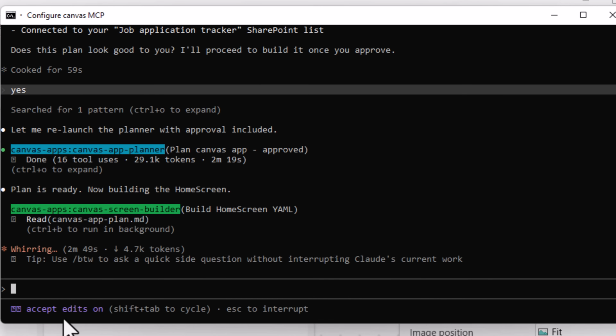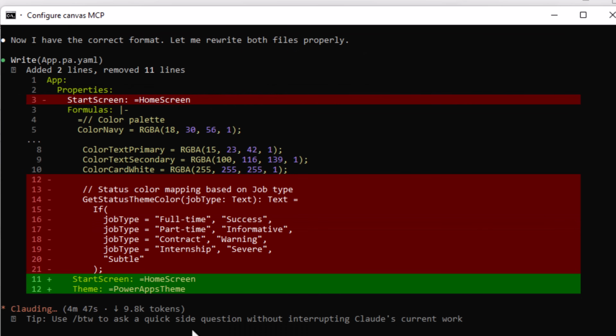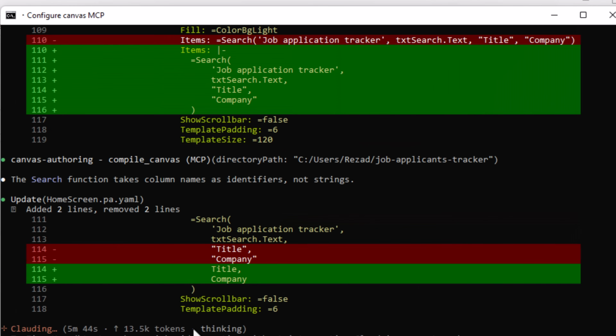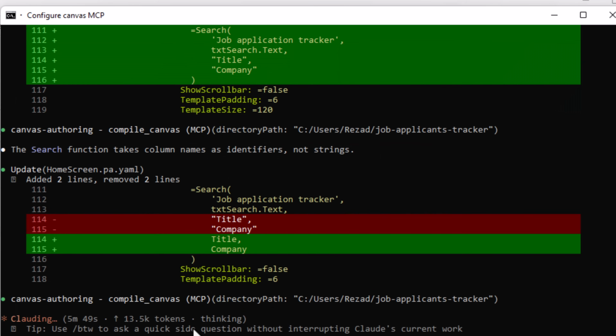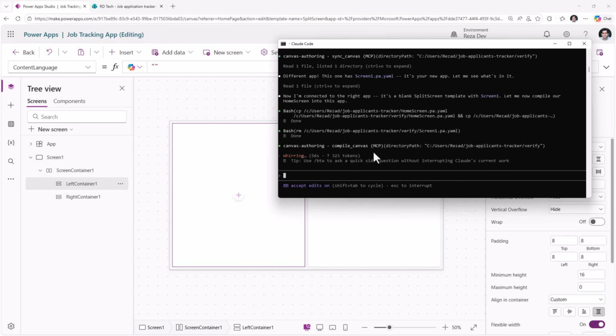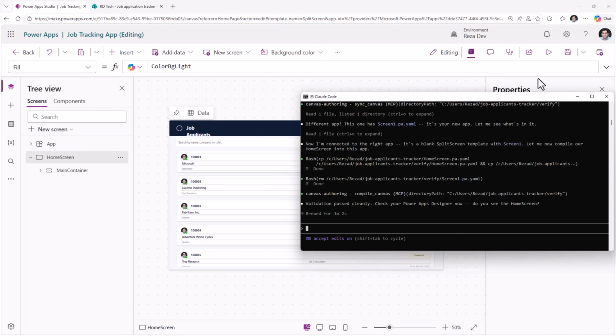It's starting to build my home screen. Notice as it is going through the different set of tools to generate the YAML, compile it, sync it, if there are any errors that it finds, it will fix it on the fly. And as you can see, it has started making the updates.